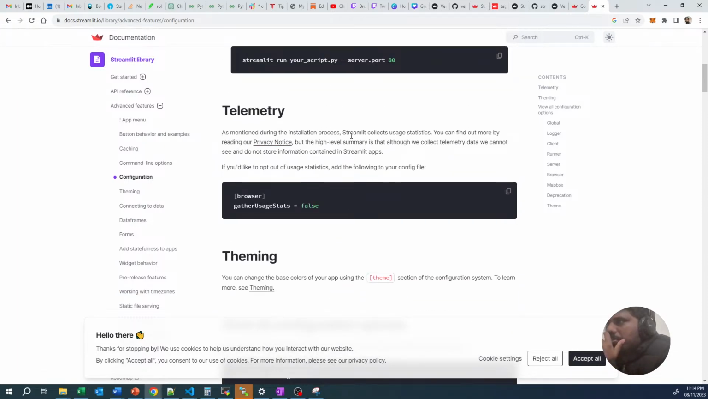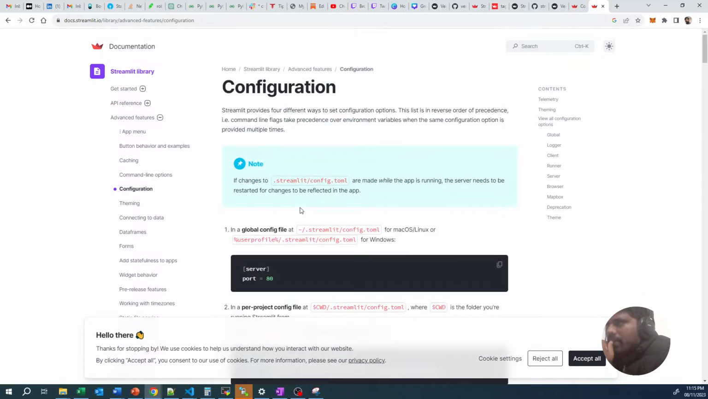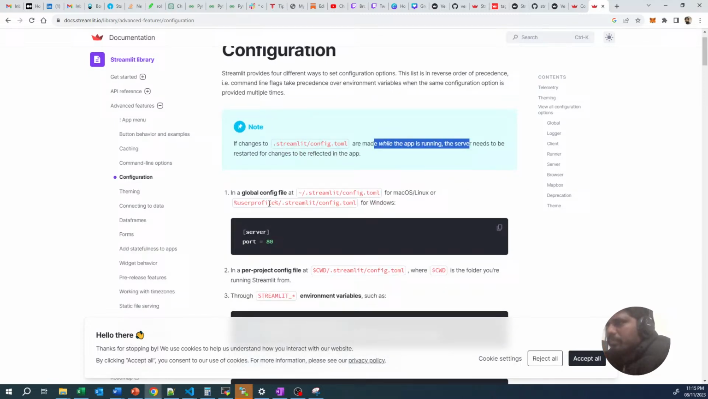As mentioned during the installation process, Streamlit collects usage statistics. We can find out more insight, but the high-level summary is that it collects telemetry you cannot see. If you would like to opt out, add the following line. Streamlit says the app is running and needs to restart for changes in the config file, Streamlit.